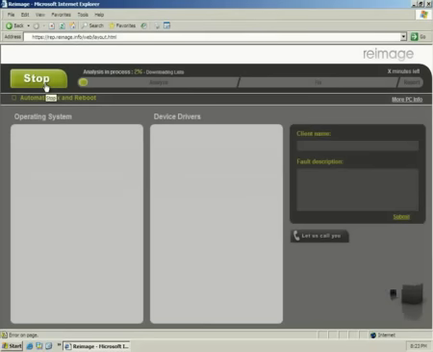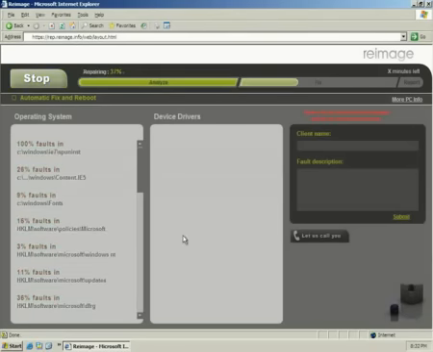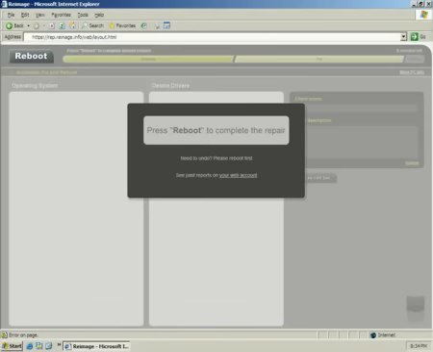Reimage is now working. First it analyzes, then it fixes. All technical information regarding current repair appears on the screens shown below. After finishing, I reboot the system.